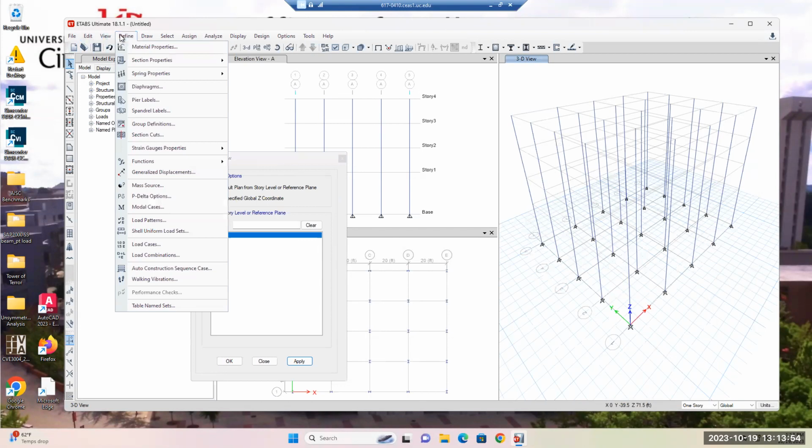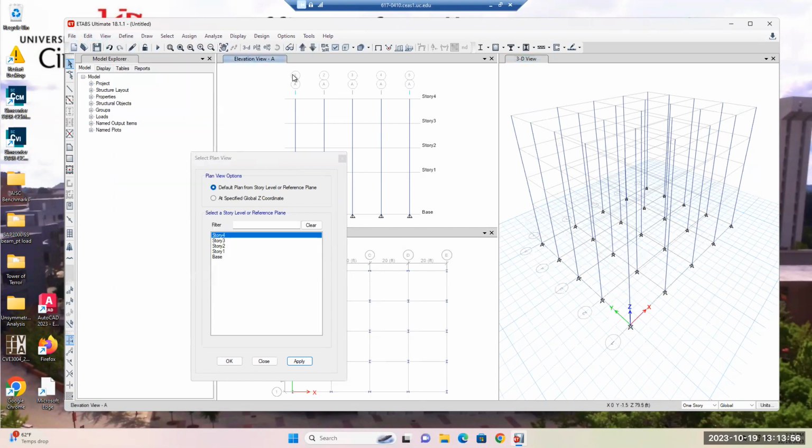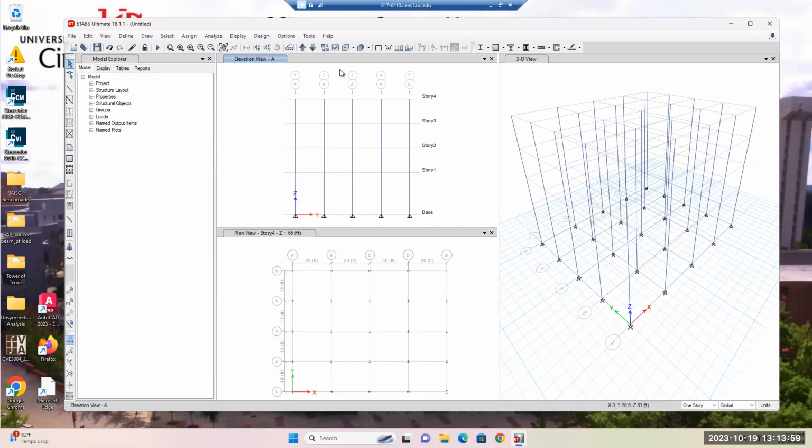Now, something that you can do with the levels, let's see.